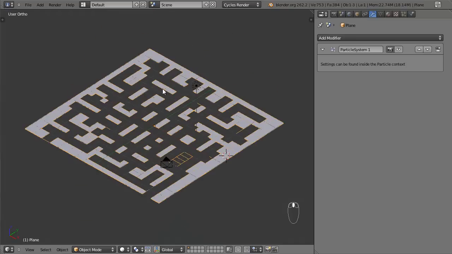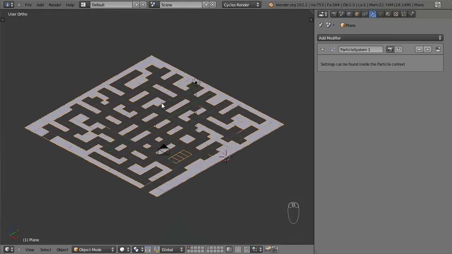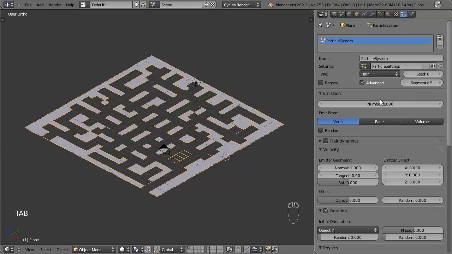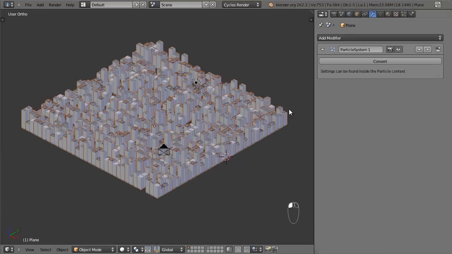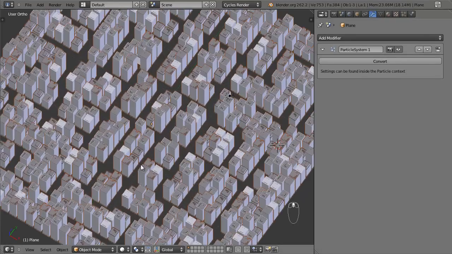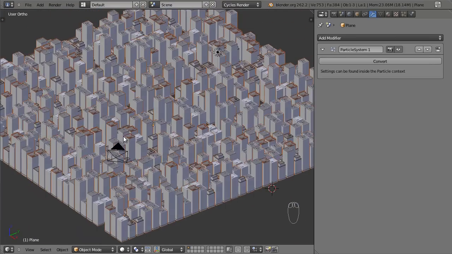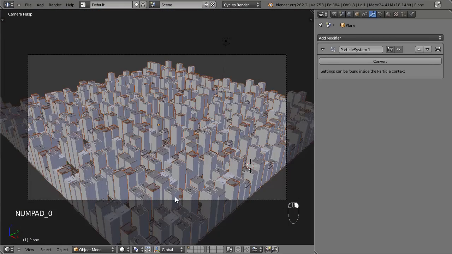So anyway, we now have our basic city block like this. If we go into edit mode right now and you look at the top right hand corner, you can see we've now got 753 vertices as opposed to the 1089 we had before. So we can go up to here now and just type in 753. Now if we turn back on our particle system so we can see it, you can see that we now have what looks like a city, which is very, very cool.